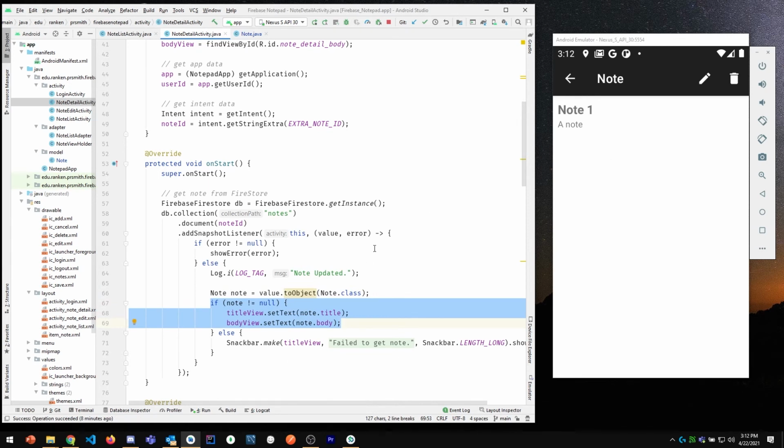And just like we saw with the list, if I were to go change this on the database, because I'm using the snapshot listener, this screen would just automatically update with the data. Any questions so far on reading the data? Pretty easy, right? Yeah, this is pretty straightforward.